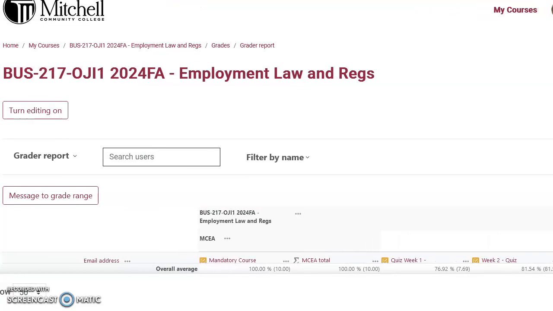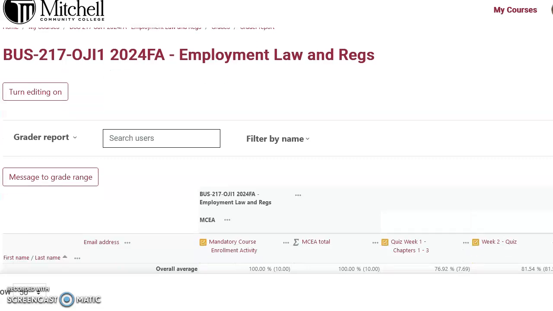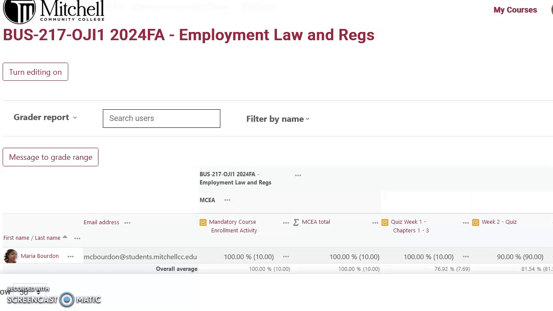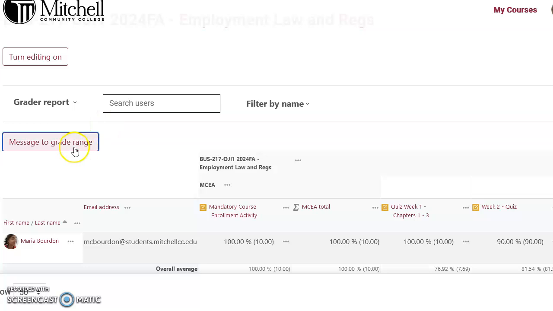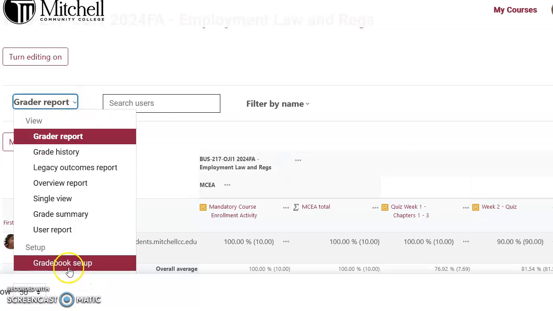Hey Jeff, this is how to set your grade book up so that you can actually see the grades at the end of each column. So this is what happens when you first go in. What you want to do under Grader Report is you go in here and you go to Grade Book Setup.